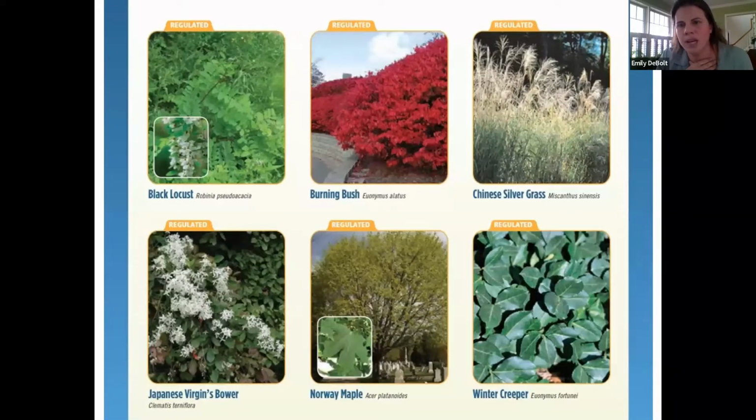Now, these are kind of the big guys that are still sold. Despite the fact that these are quite invasive, you can purchase them for landscaping. These are the ones that should be labeled as invasive at the garden center, and hopefully you will know to avoid buying them, and to buy either an alternative that's not invasive, or maybe even one step better, one of these native alternatives that I will suggest.